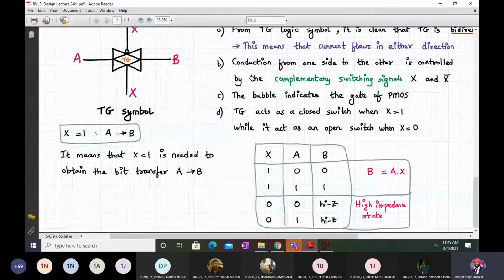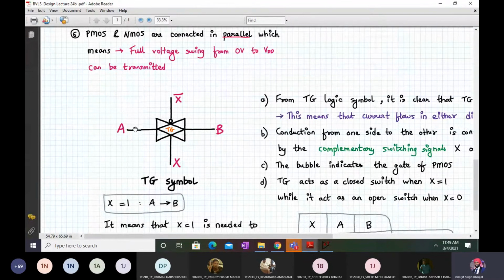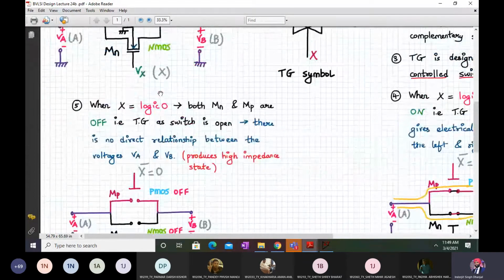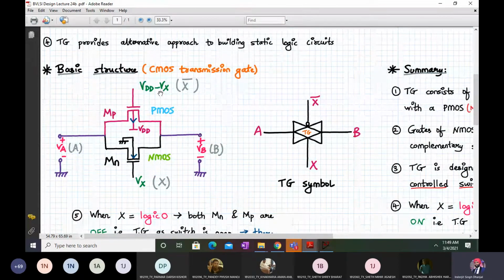So this was the brief summary of your transmission gate. Now we will be working with this. Again, we look at this structure one last time before we proceed ahead.